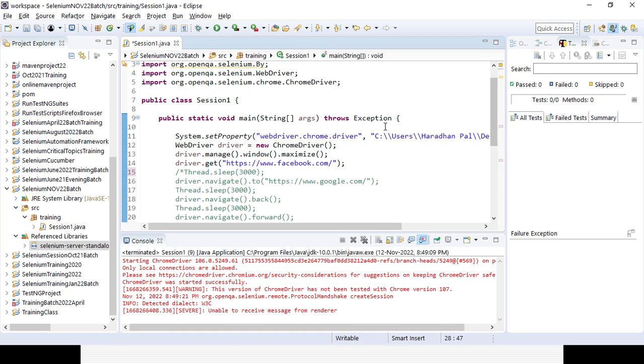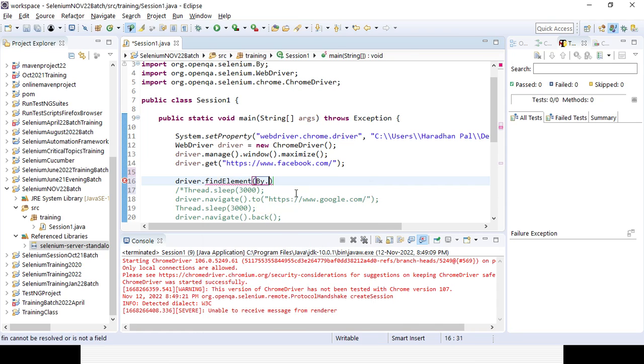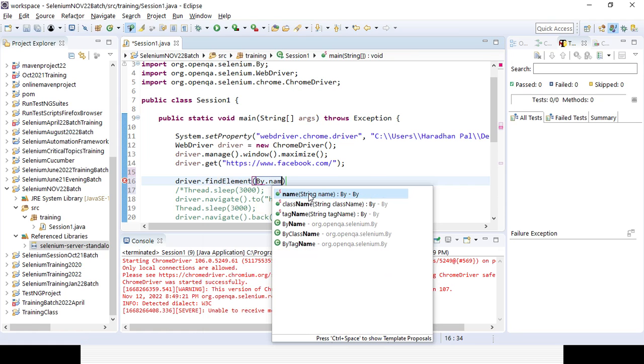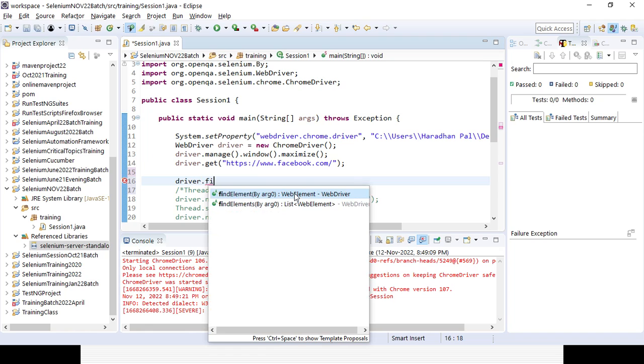What is the return type? Its return type is WebElement. You already saw it, right? Otherwise, let's try to see it. Driver dot findElement, By dot name equal to email. So the return type is WebElement. Let's cut it. Driver dot findElement, you could see the return type is WebElement, right? So I will be storing some WebElement.